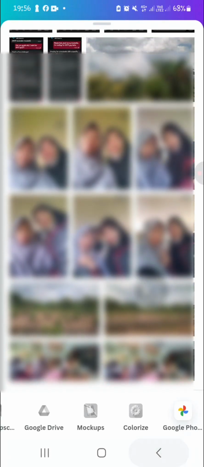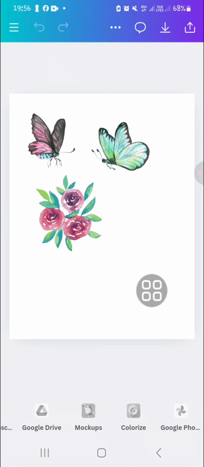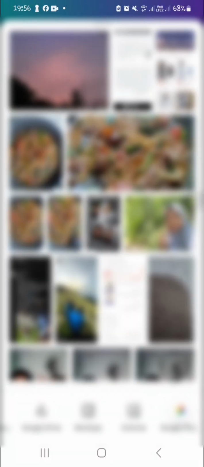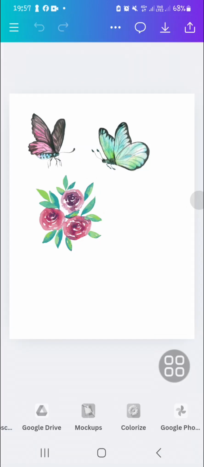Okay. Anytime you want to get a photo from your Google Photos, just go to Google Photos and you will be able to access your photos from there. Okay guys, and that's all the way to connect Google Photos to Canva.